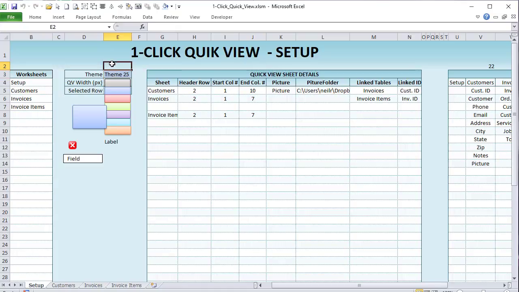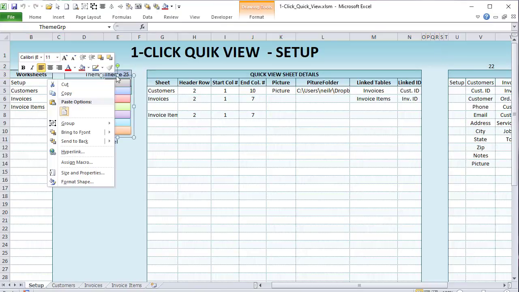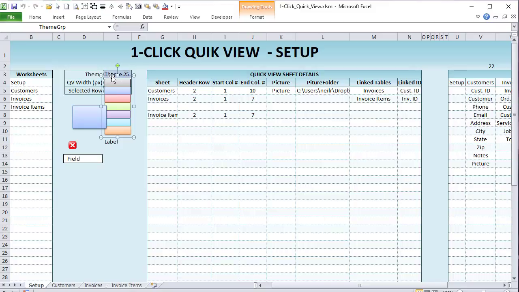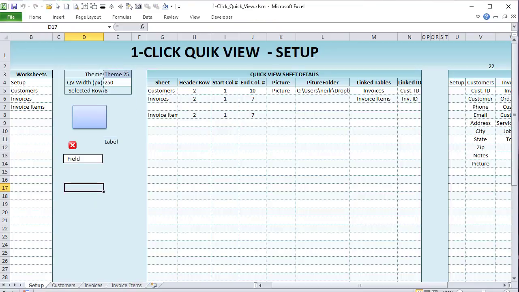Well, on selection change, I want something to happen. On the selection of E3, that's when I want it to happen. So what do I want to happen? Well, I want to show this group of shapes. Basically, it is these 7 rectangles here. I've grouped them together and called them a group called theme group. So it is that one that I'd like to display.